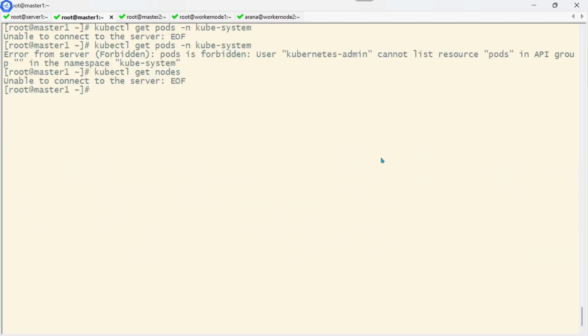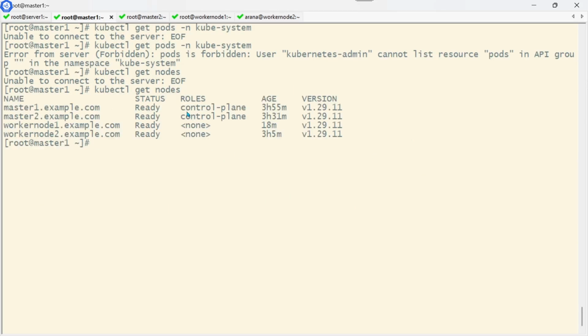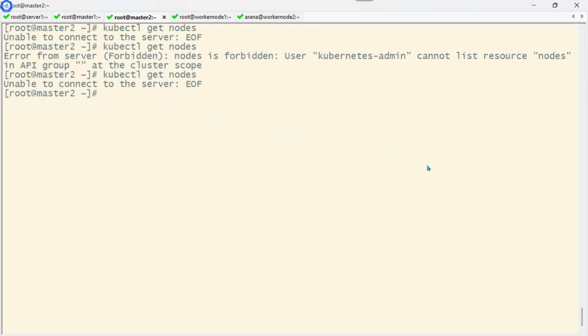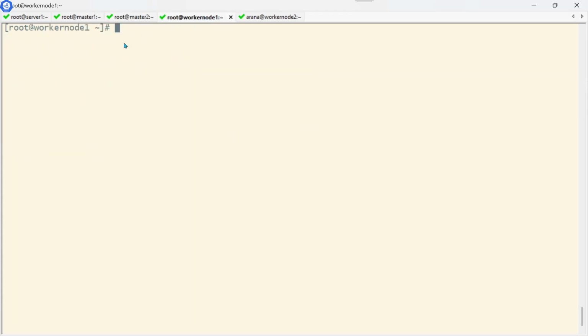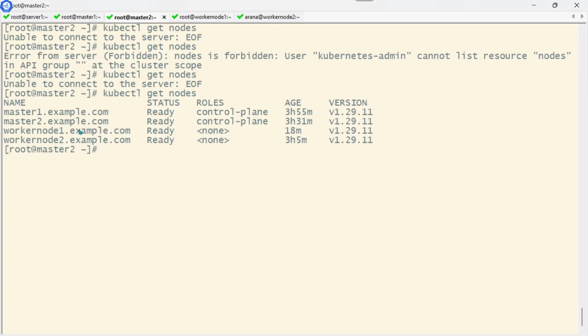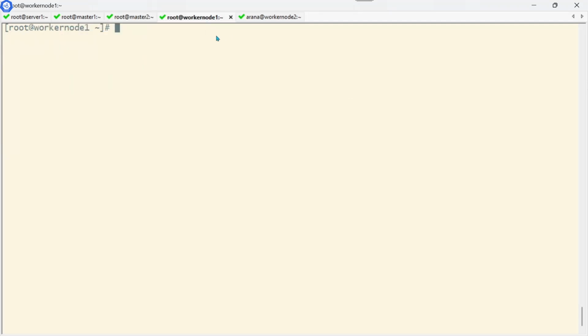Let me check on master node 1. Now it says it is up. That's great. And what about this? Master 2 is also replying. Now what we are going to do is remove the worker node from the worker role and make it a control plane node.